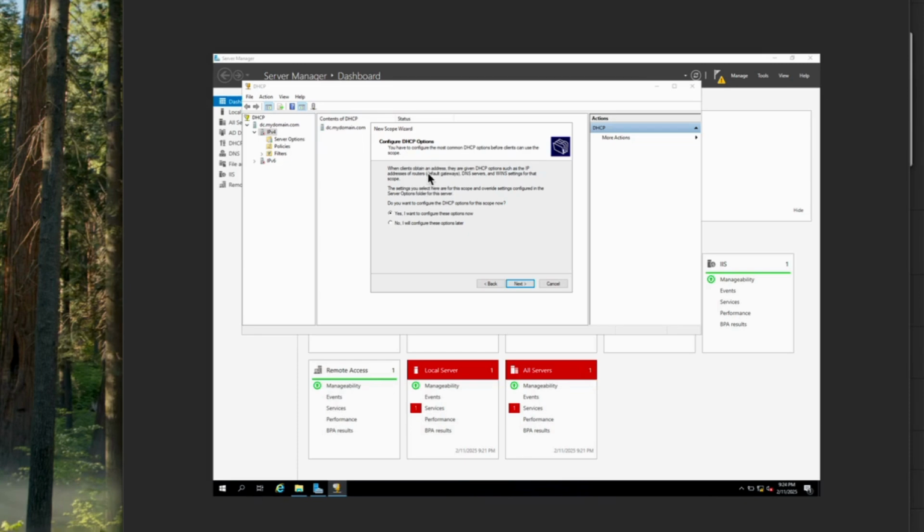Because we want our clients to have access to the internet, we do want them to be able to configure the IP address and DNS server, so we can leave that as yes. Click next. We're going to add the domain controller's IP address, which is 172.16.0.1.